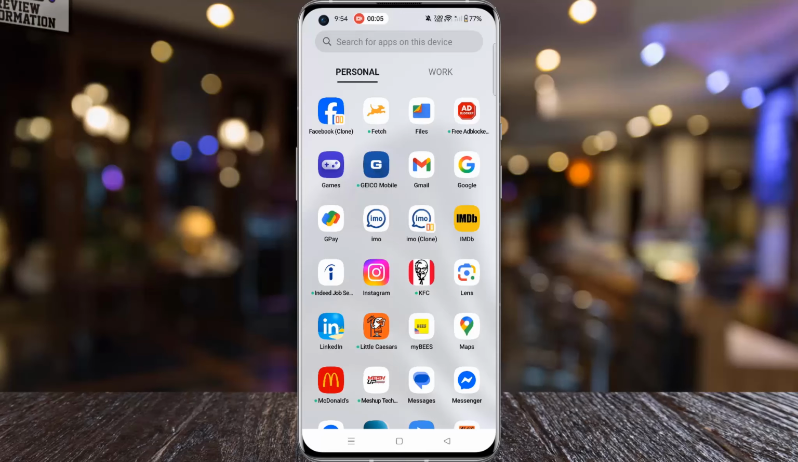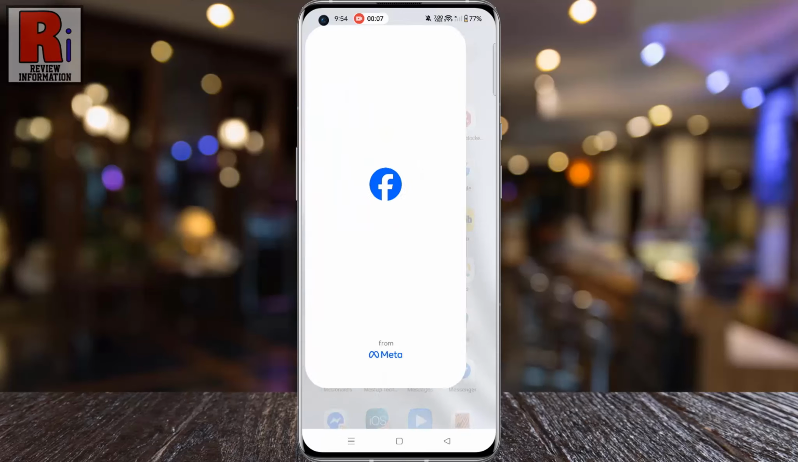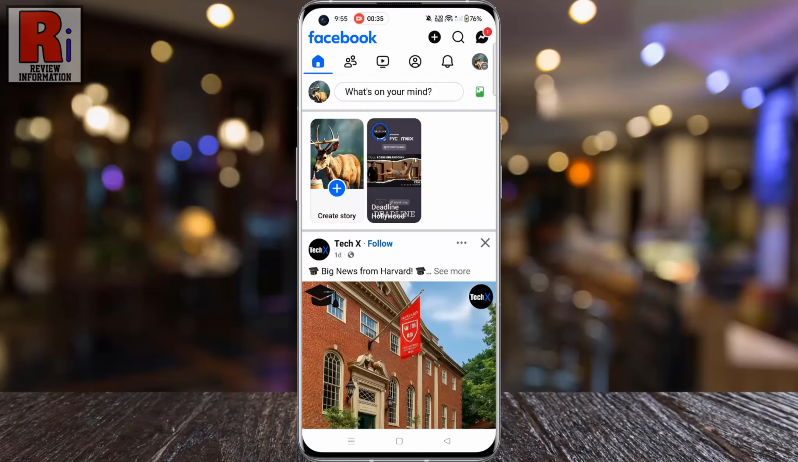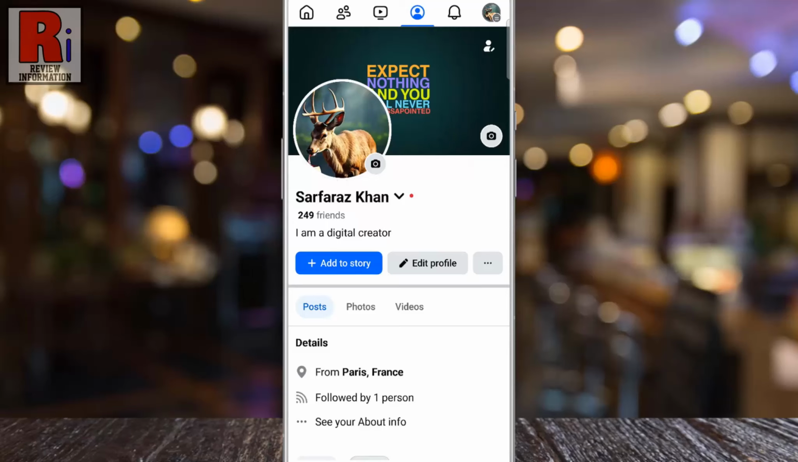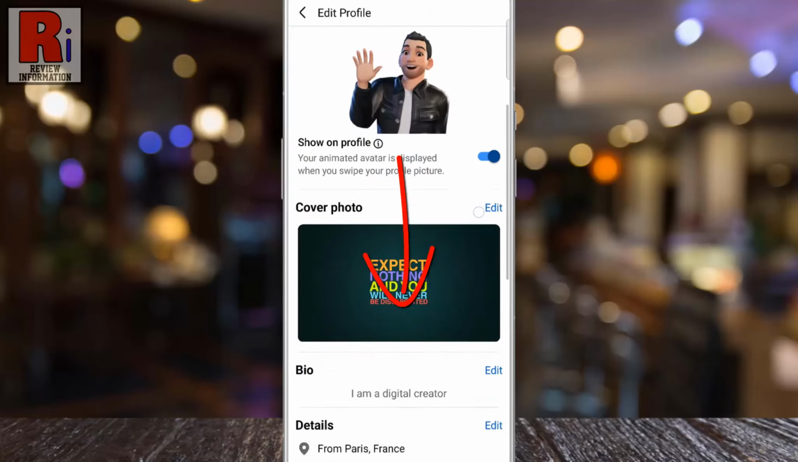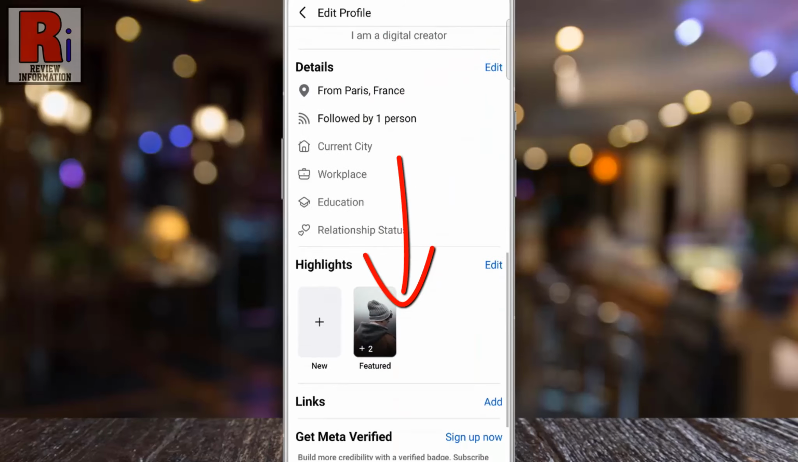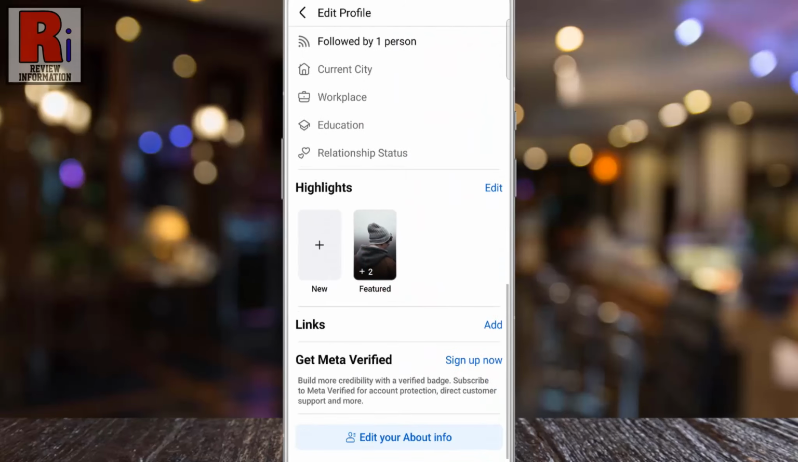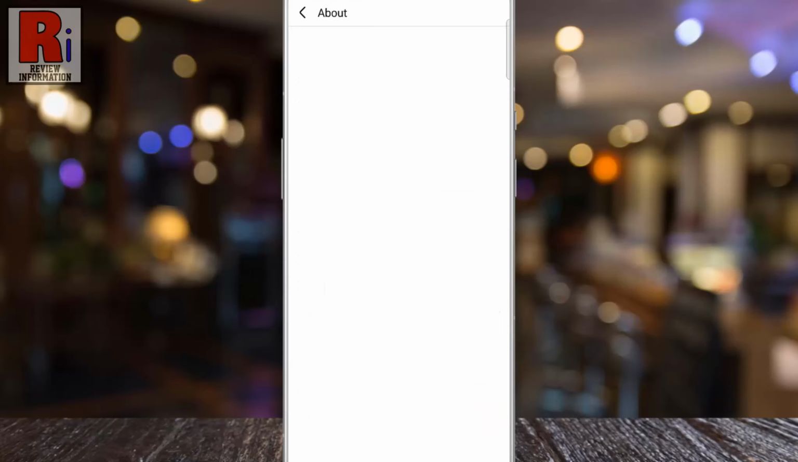To begin, open the Facebook app on your phone. Now, go to your profile page. Then, tap Edit Profile. Swipe up to scroll down. At the bottom, tap Edit Your About Info.